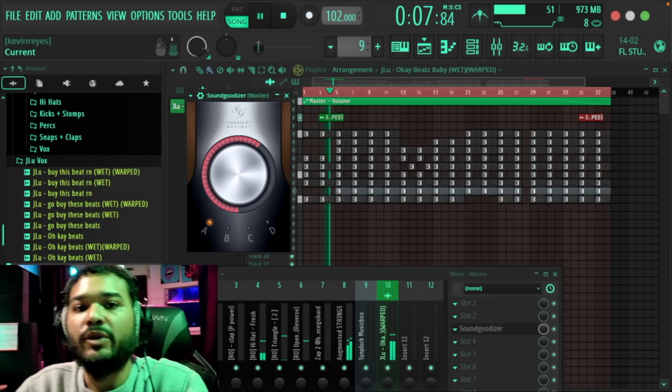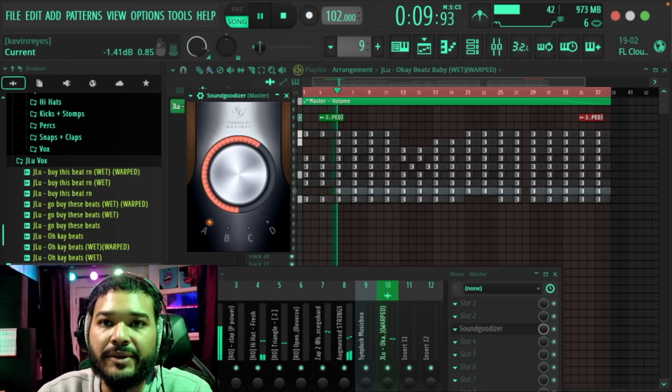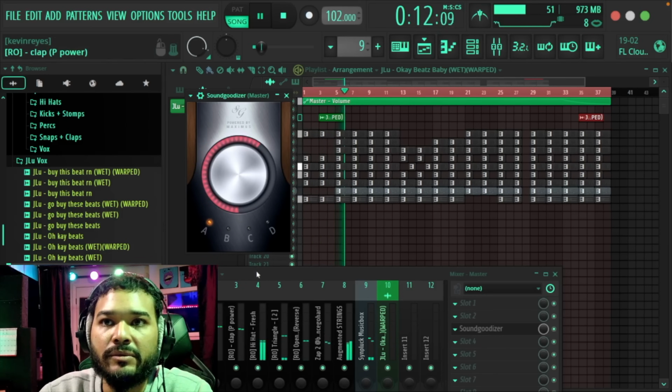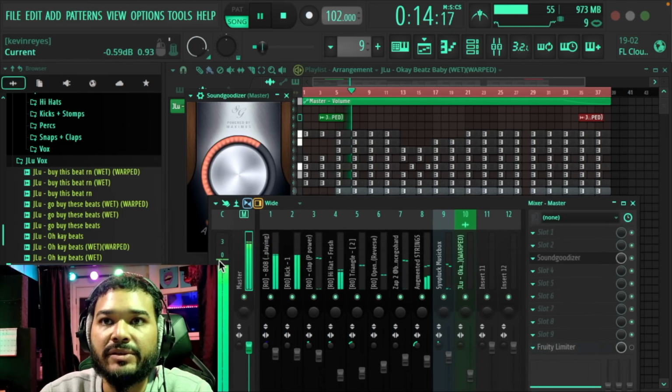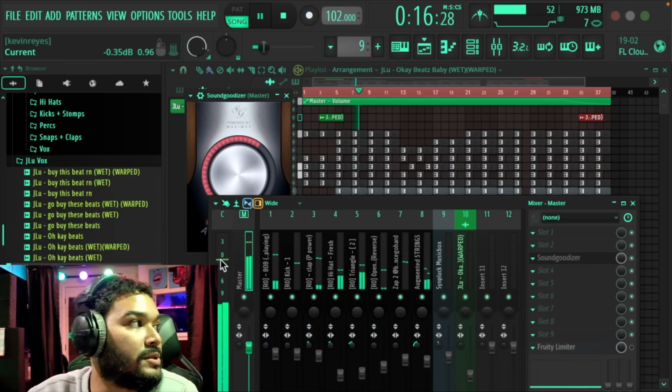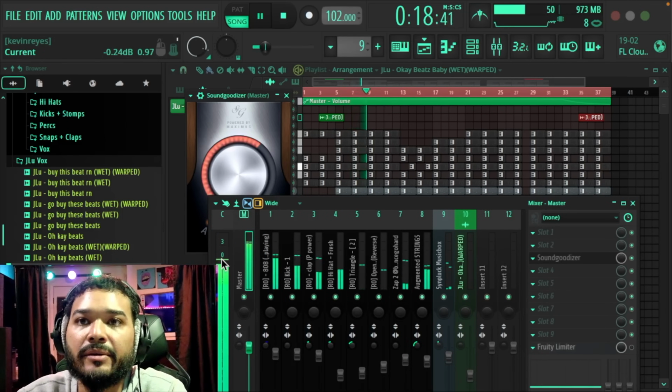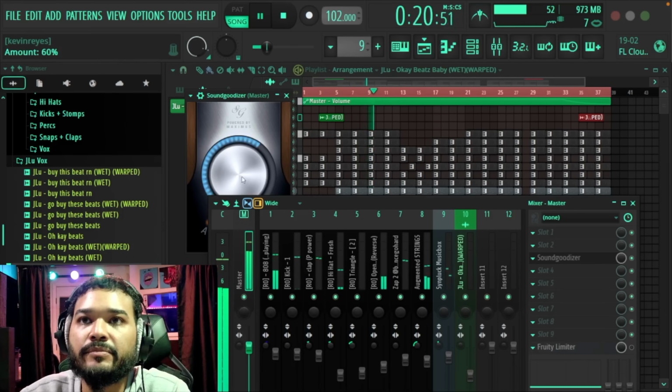Okay Beatz, baby. Notice how it automatically lifted that level of the master bus. Damn near close to zero, damn near close to clipping. So we want to turn this down.